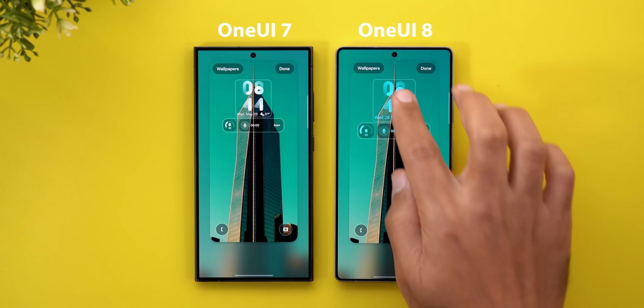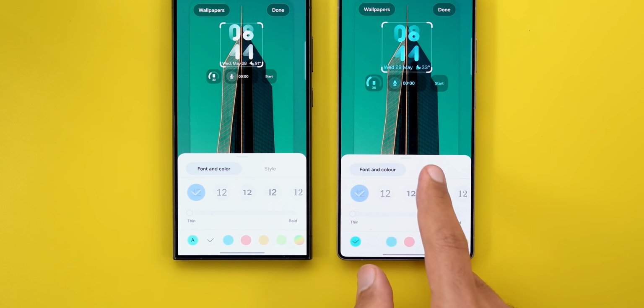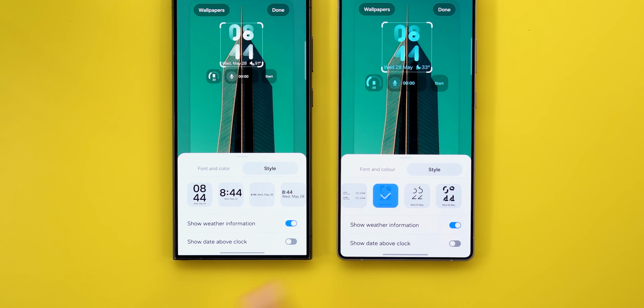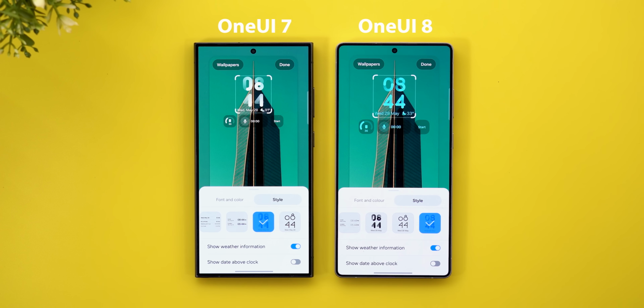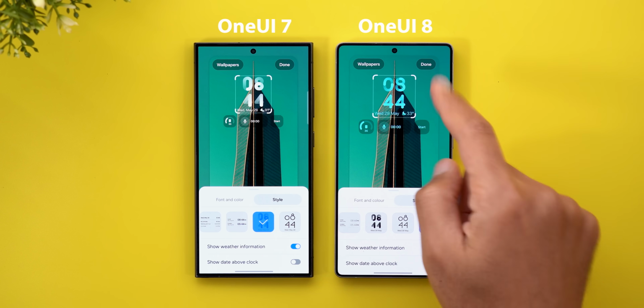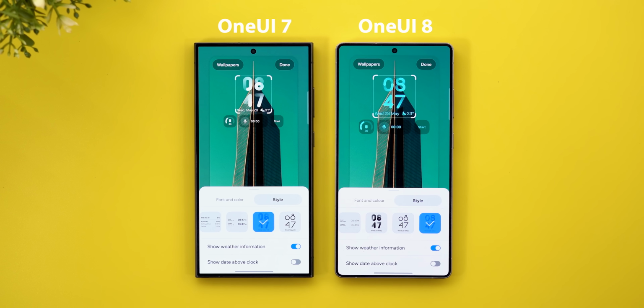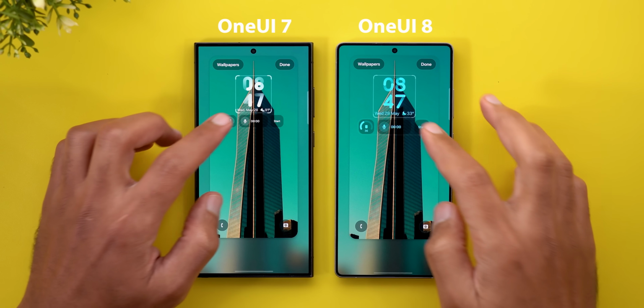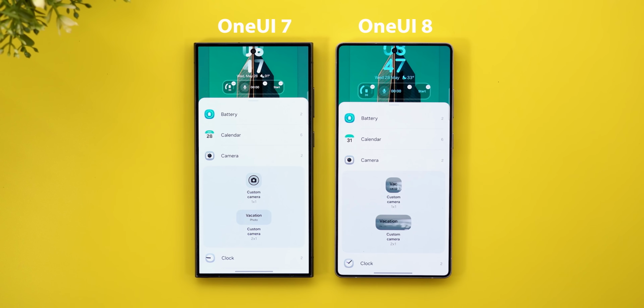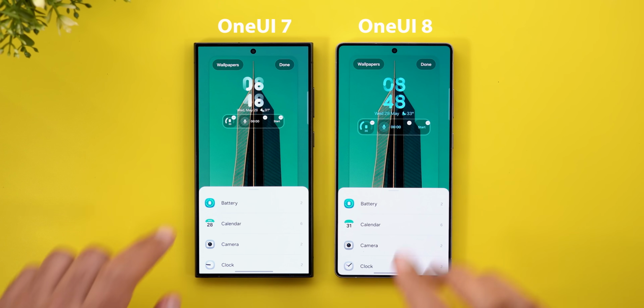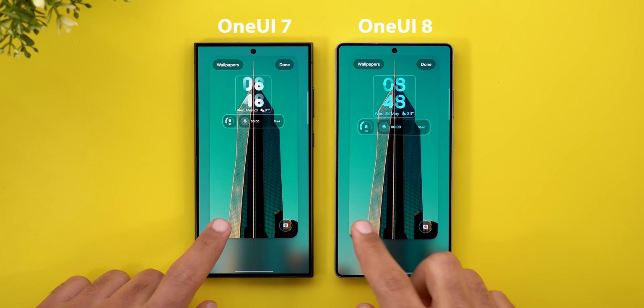The first one is the new clock style. All the styles are exactly the same except for one new style added to the list, which is this one. It looks very similar to the one I currently have on my S24 Ultra, but slightly different. Moving to the widgets, you will only see one minor change. When you expand the camera widgets, you will see that they got an updated preview, but they work exactly the same.